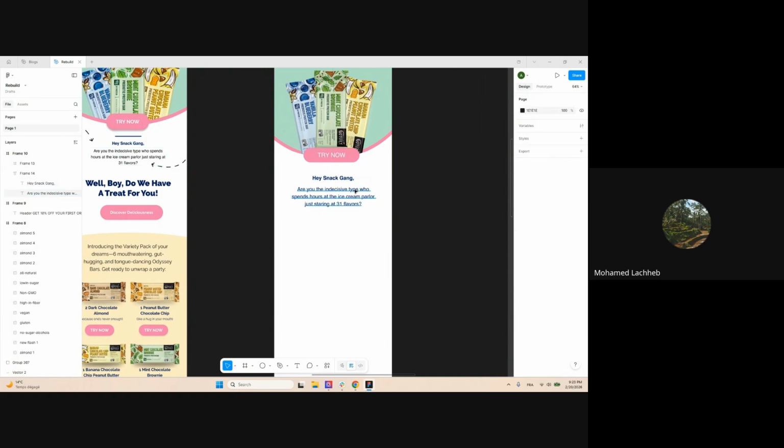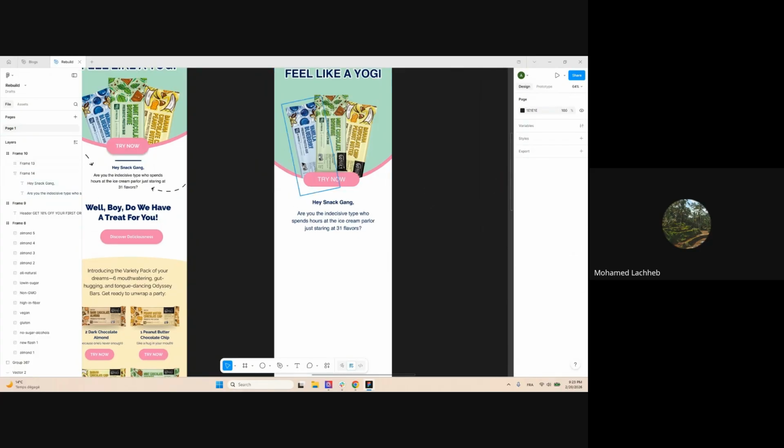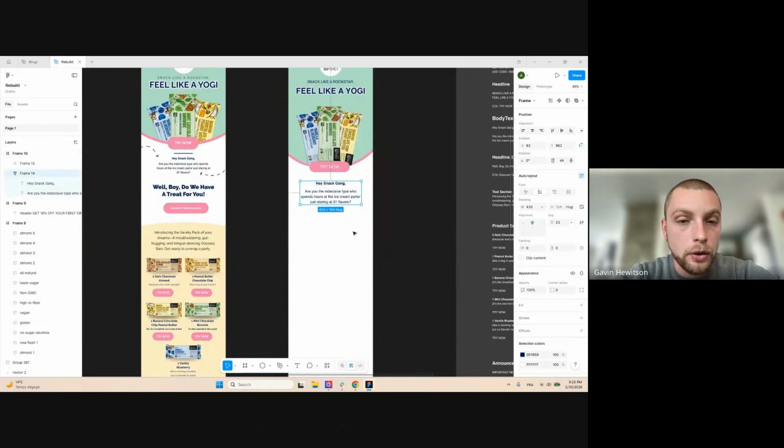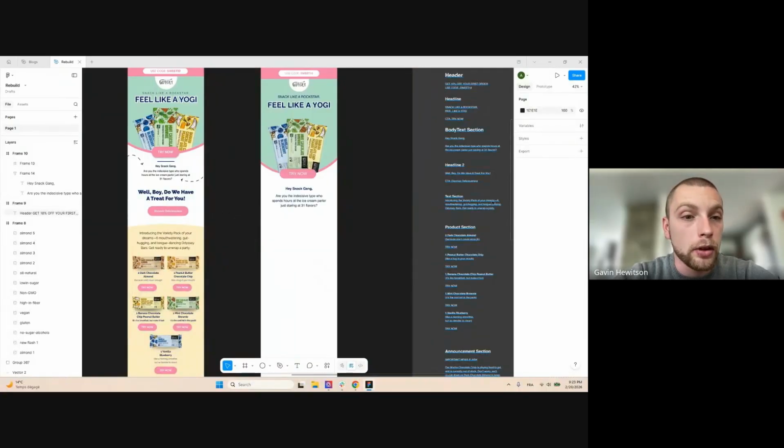So we go select our paragraph and the headline, and we press again Shift A. So we have it in a frame and it is auto layout. Got you. So doing Shift A creates it into a frame that allows us to auto layout and make sure we align the elements correctly.